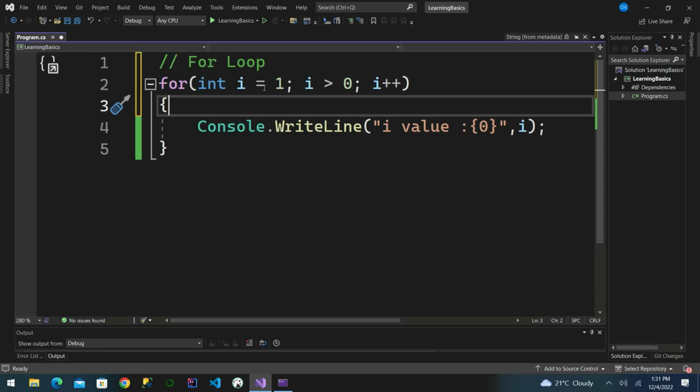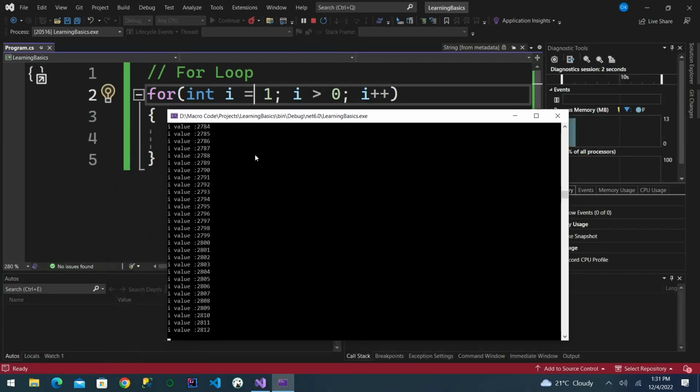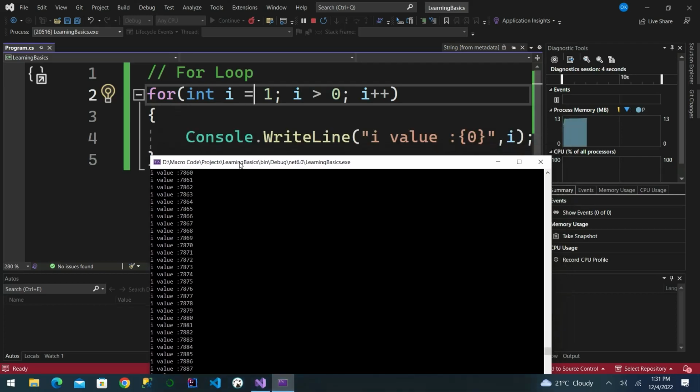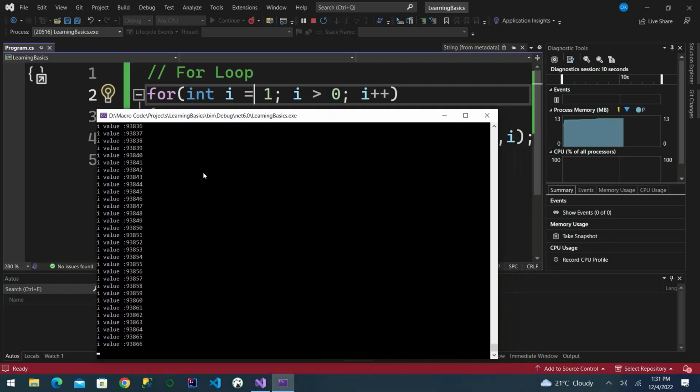So if I execute this, you can see our code is running infinitely. So this code will not actually stop. It will run forever, because int I is 1, and I is always greater than 0, so it will automatically execute. So this is how you define an infinite for loop.